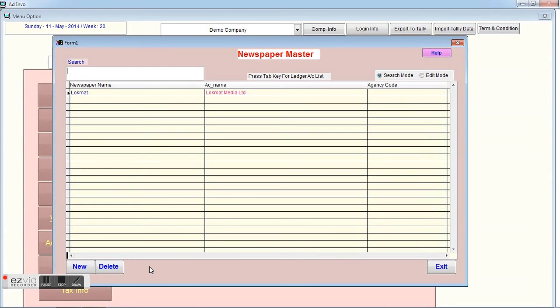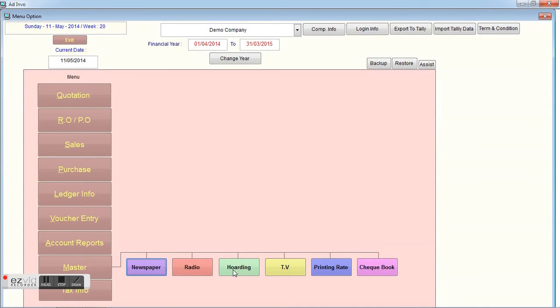In newspaper you can go and make new accounts, like the newspaper name and the account name for that publication. Just say save, and automatically the account will be created and the name of the paper also created here. Same with the radio, hoarding, TV.